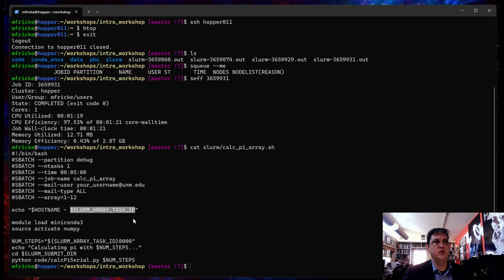And what we're going to do is, first of all, in the script, we're going to just echo out, for debugging purposes, the name of the machine we're running on and the value of this SLURM_ARRAY_TASK_ID. Then we're going to do what we did interactively. We're going to module load miniconda3. We're going to source activate our NumPy environment. And then we're going to calculate the number of steps to pass into our Python code.